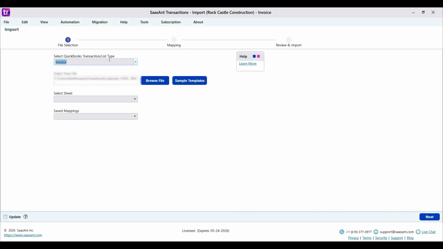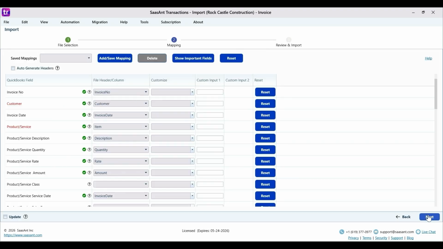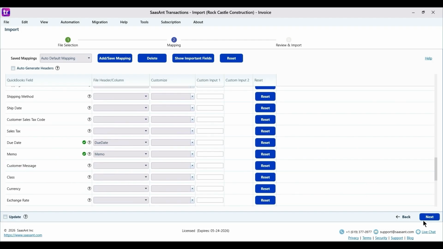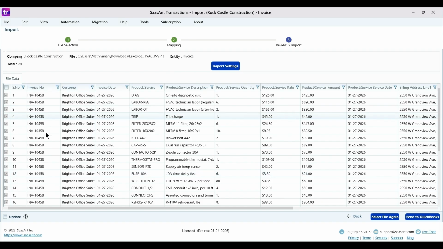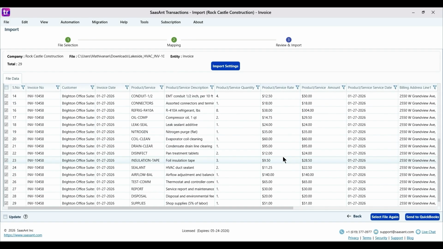In the Import screen, select Invoices as the transaction type and upload the Excel or CSV file you just converted. For faster setup, choose SaasAnt Default Mapping from the Saved Mapping options. Before sending the data to QuickBooks Desktop, review the field mapping. Confirm that essential details like invoice number, customer name, invoice date, and line items are mapped correctly.